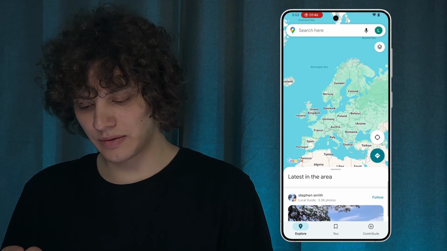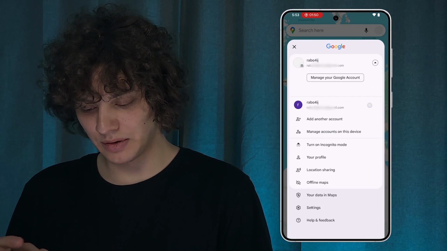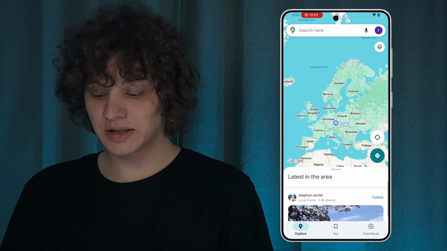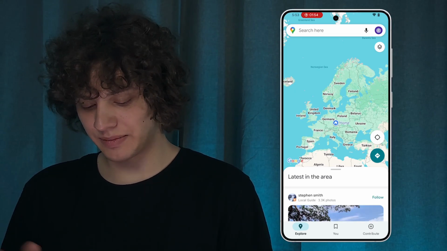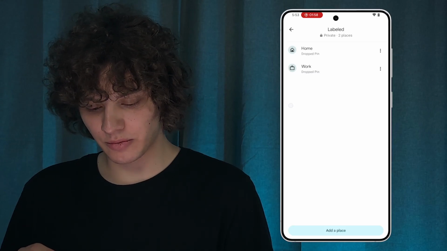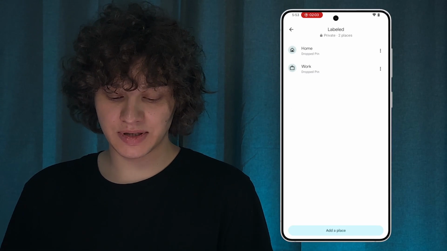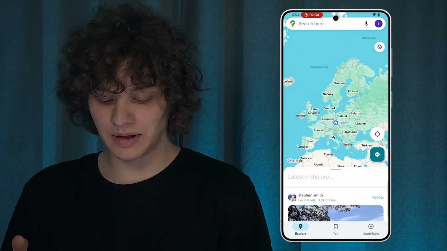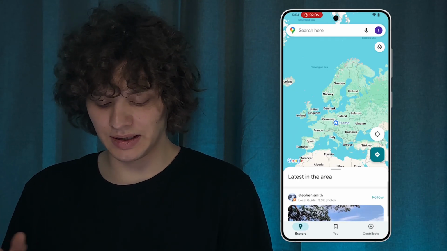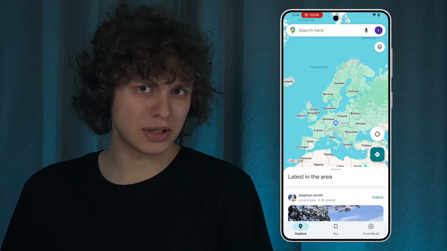Okay, the wrong account opened. Just bring it up, opened on the previous account. Let's check on the preferences. So let's press settings and let's check edit home or work. All right, so our home and work preferences were set. Basically, I think it only deletes your minor changes, which is actually nice.